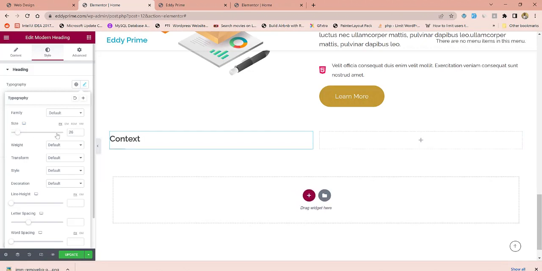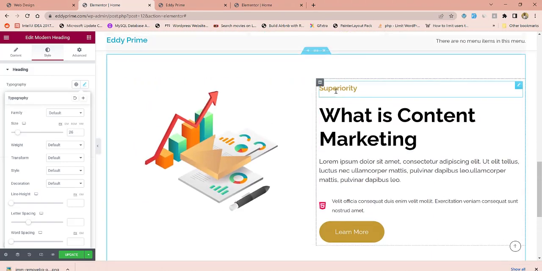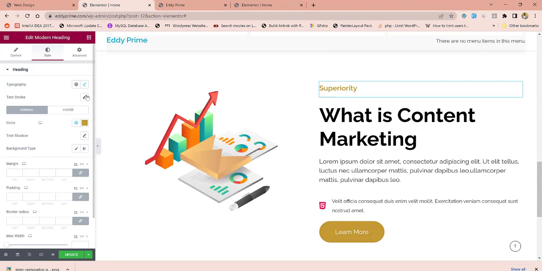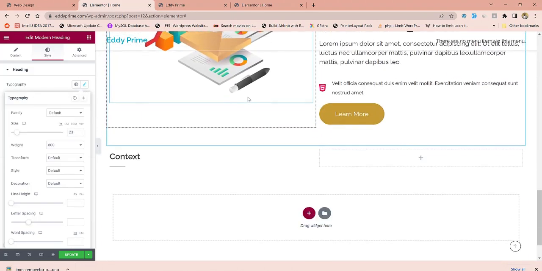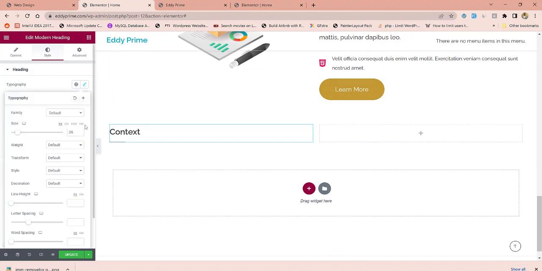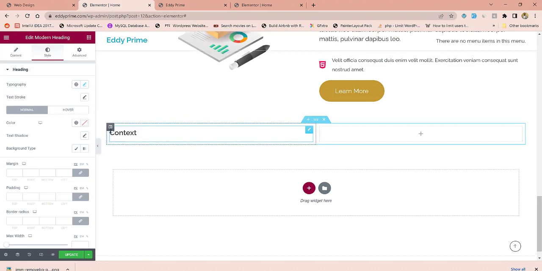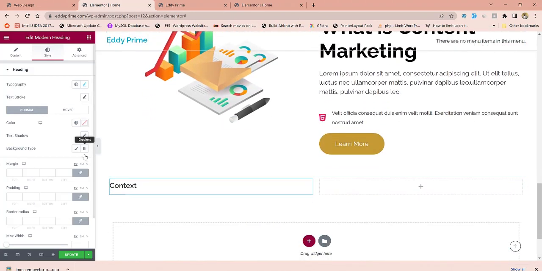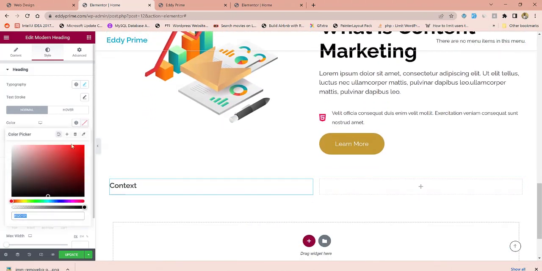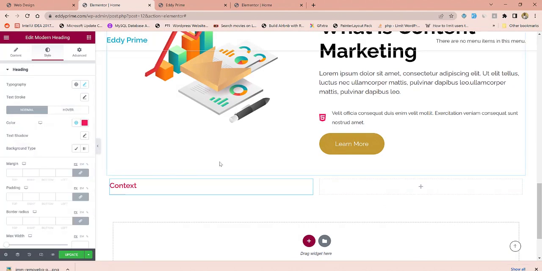So this is okay. But let me check the font size I use here, so that everything will be in alignment. Okay, I use 23 here, so I'm going to use 23 here also, so that everything will be in alignment. The text color I'm going to be using here is pink. So I'll come over to color, select here, and select pink.